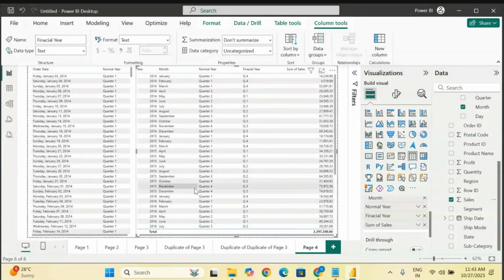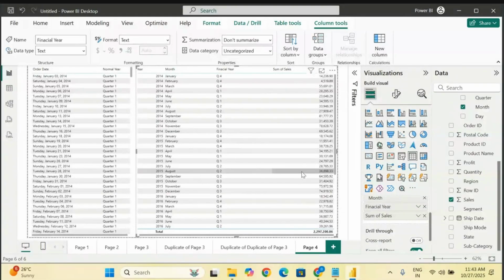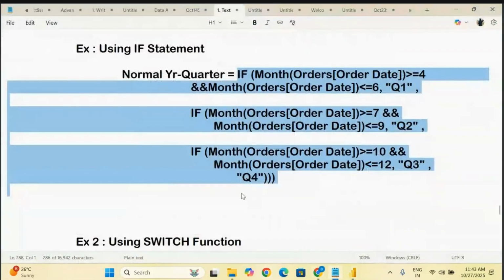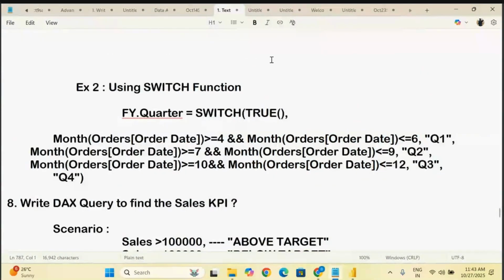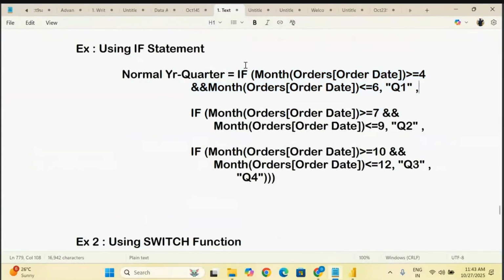So this is how you do it in real time. I'm going to remove this one, the normal year, which is not important. Simple thing. Same scenario. What is going to happen is that the if statement is going to check the condition every time.